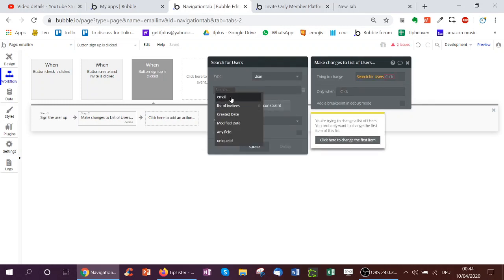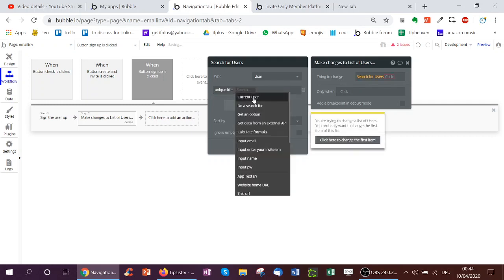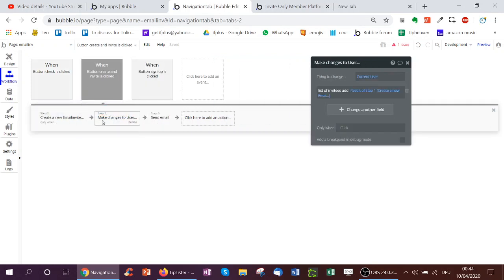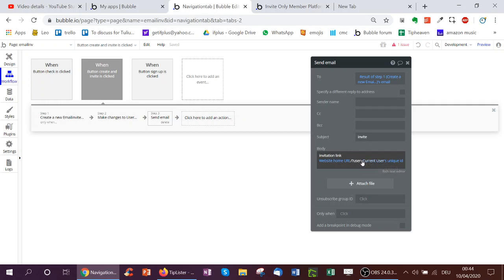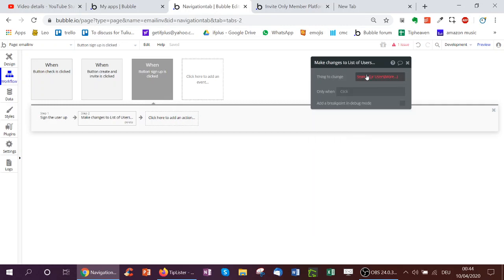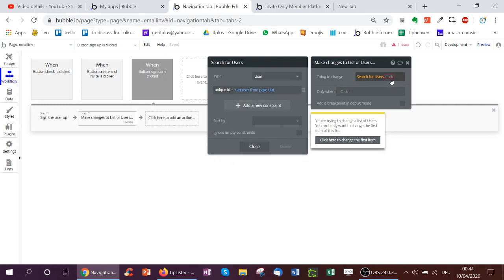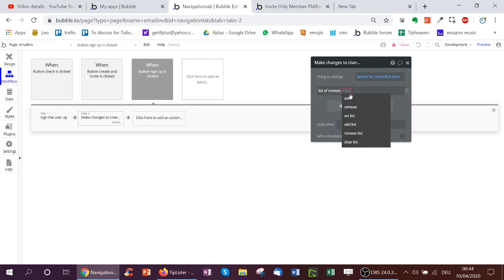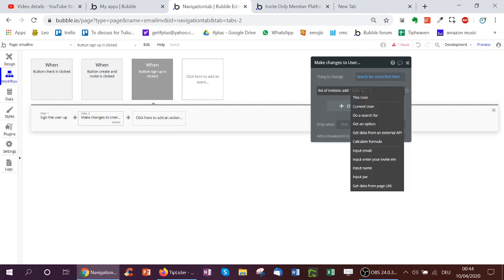the user who invited in the first email. So how do we find this user? The unique ID is found in the URL which we modified earlier. User equals, yeah. User equals, and so this is only one user, of course, who's changed, and the list of invitees added, we have current user.